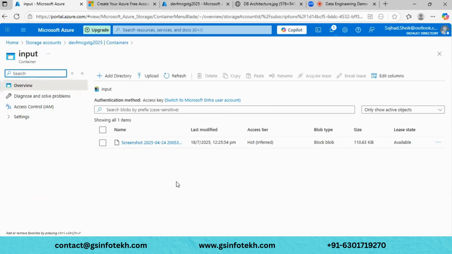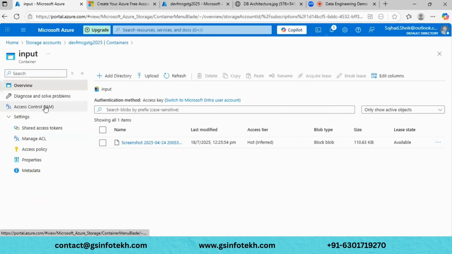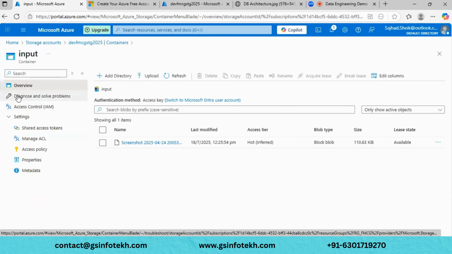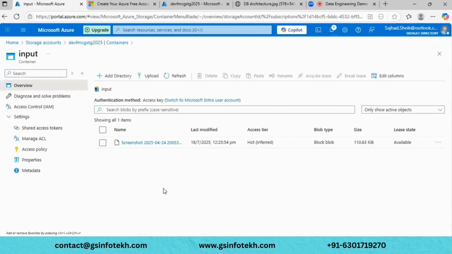In this container, there are many additional features. On the container level we also have IAM, access control management. And here we have Diagnose and solve problems. If you face any issues on the container level, you can describe the issue and, based on that, you will get some resolution steps. By following those steps, you can resolve your issue. Or else, if you are not able to resolve it properly, you have to raise a ticket to the respective IT team so that you get the solution from them.